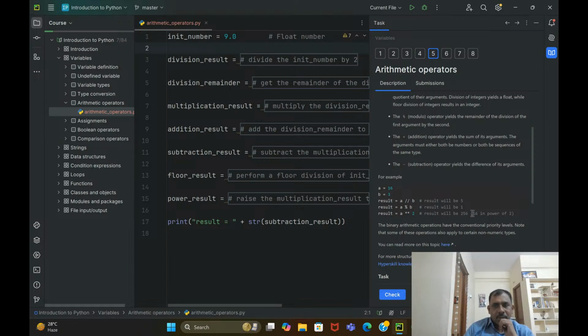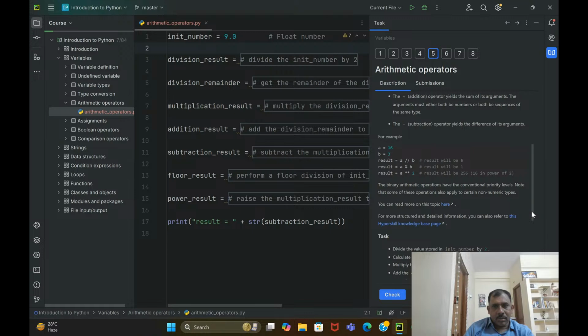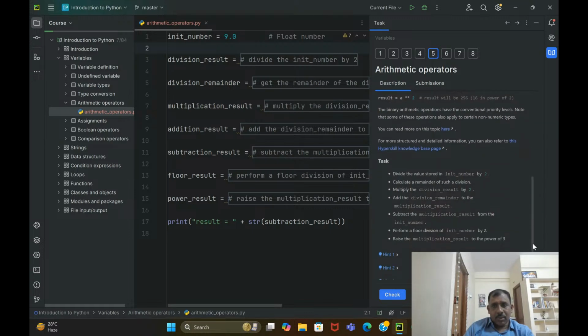That is 16 into 16, which I had to calculate. It will give 256. Okay, power of 2, correct, 256. 16 into 16, like that. Even here, this is what you have to do.